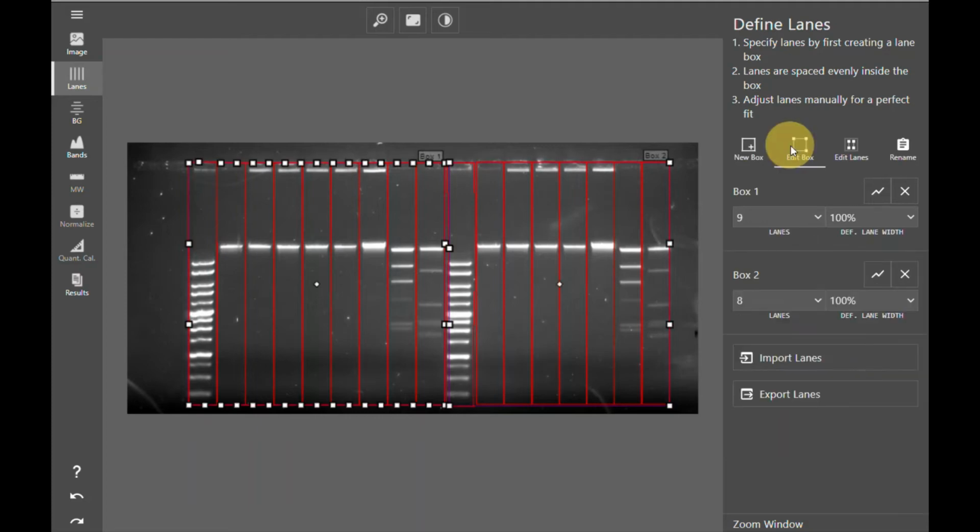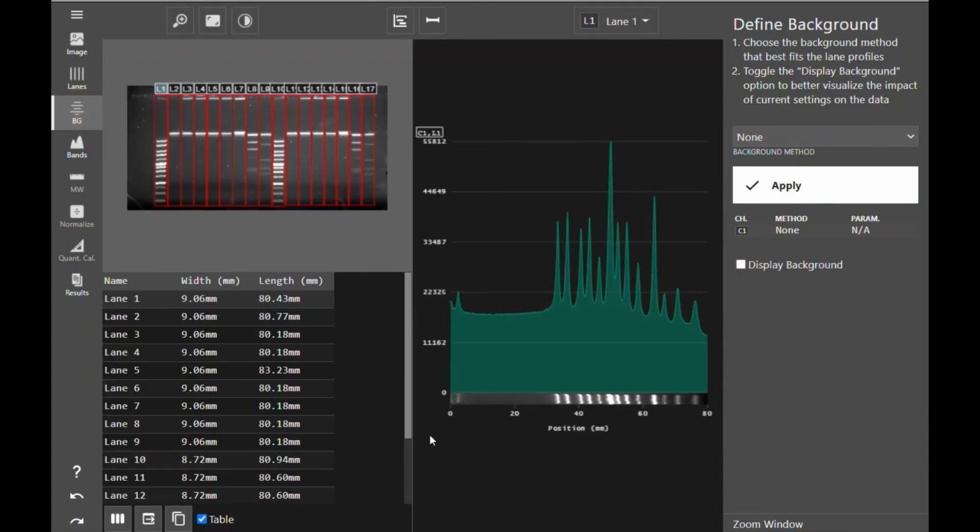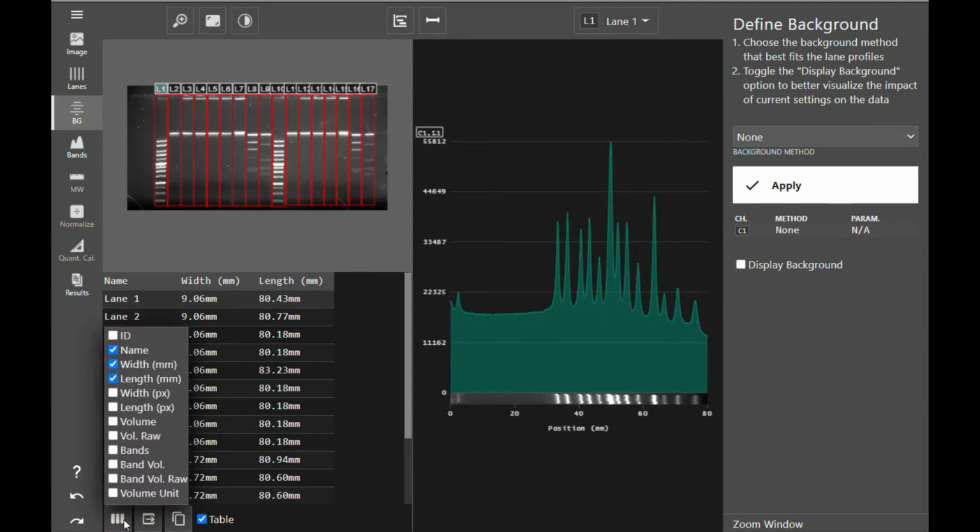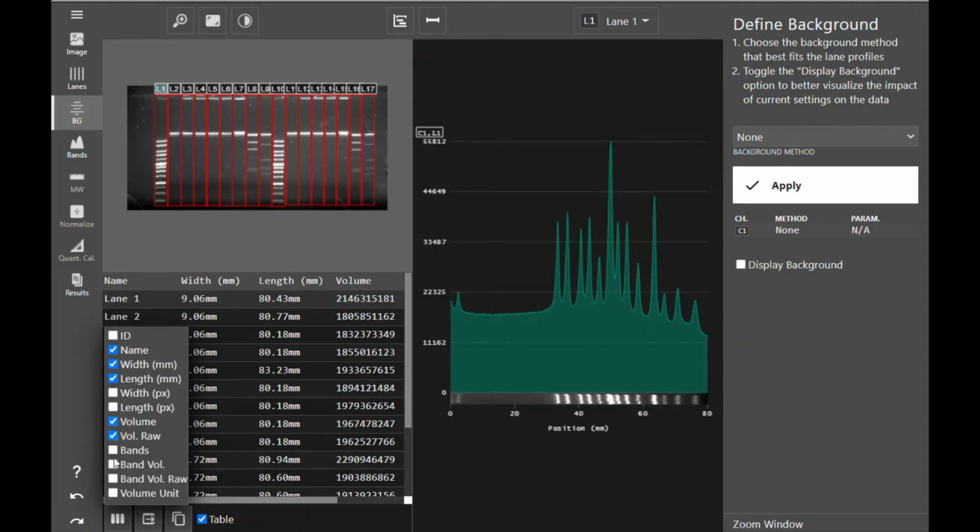Once you are satisfied with your lane box and individual lane placement and manipulation, you can move on to the next step in analysis, which is background. When you enter the background definition tool, you'll notice a data table appear. You can select what data is displayed in the table by clicking the Choose Columns icon. In this case, I'm going to select to view my volume, my raw volume, my band volume, and my raw band volume.